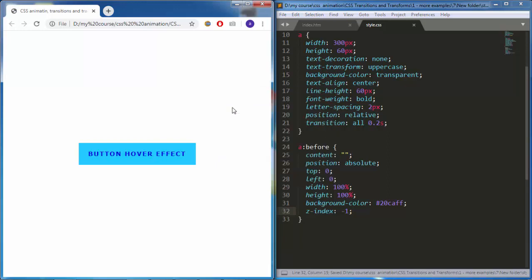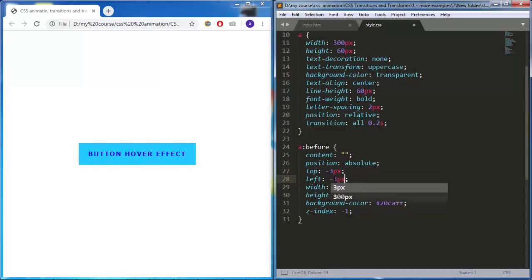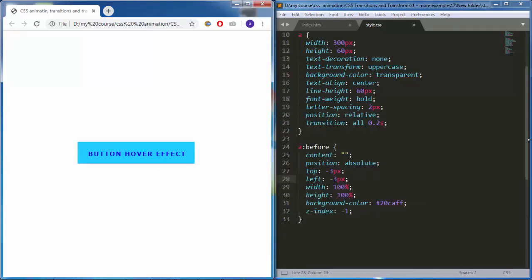Alright, now, if you remember, the blue background was shifted a little to the top left corner of our link. Let's do that. I will go right here and change the top value to -3 pixels instead of 0, so that it will be shifted a little to the top. And I will change left to -3 pixels as well, so it will be shifted to the left. Cool.